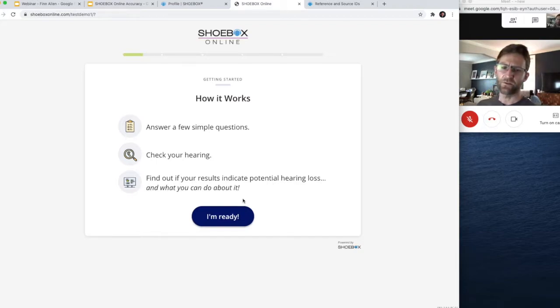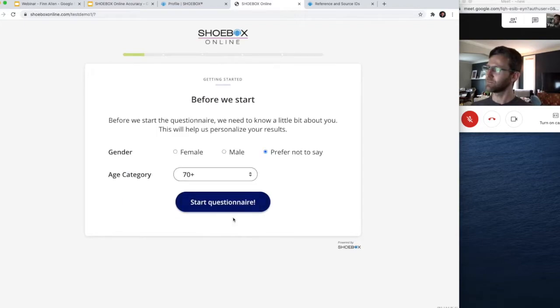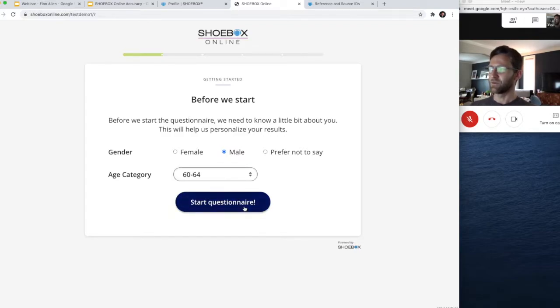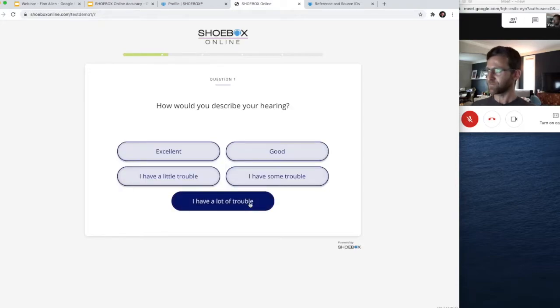And as I said, we've tried to make this really simple, so I'll explain how this works. We're going to tell the user what's going to happen. So we're going to ask some simple questions, we're going to check the hearing, then we're going to review their results. We ask a little bit of information about who they are, what their age is, and then they can move on to starting the questionnaire. And here the dynamic questionnaire is really looking at what type of hearing loss they feel they have and what are the things that impact them the most. All these results will be stored in the portal and you will be able to review them, and I'll show you what that looks like.